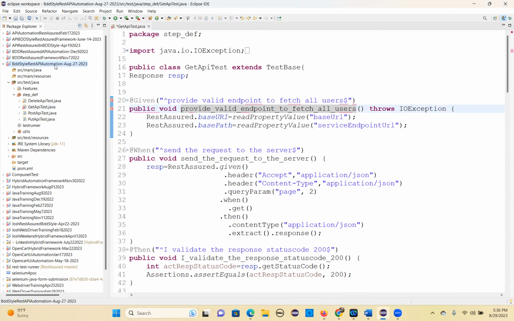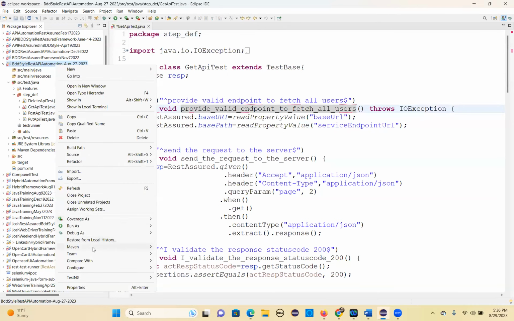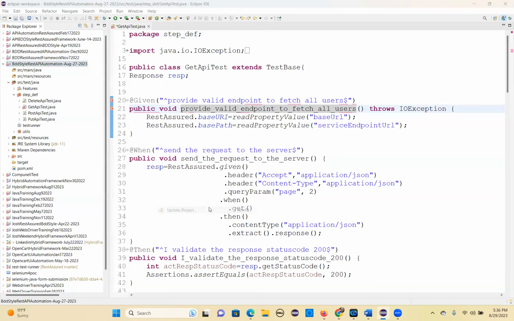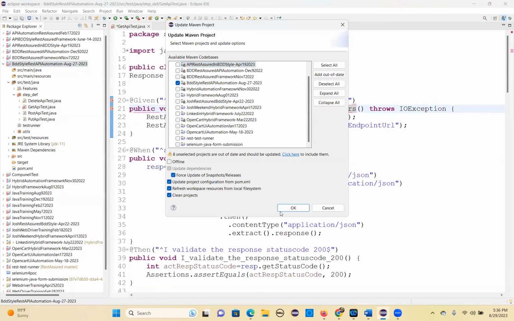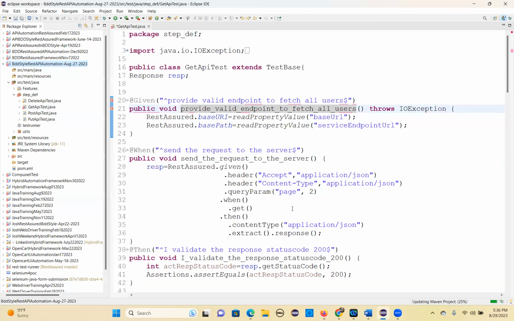simply run the Maven update if you get such kind of errors. There is no issue, but still it is throwing an error. Just do Maven update. It will resolve the issues. See, the error is gone, right?